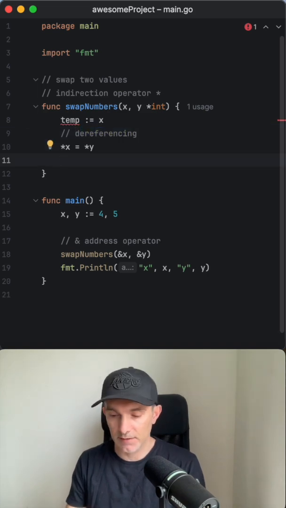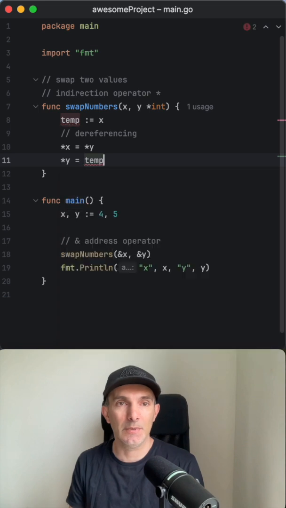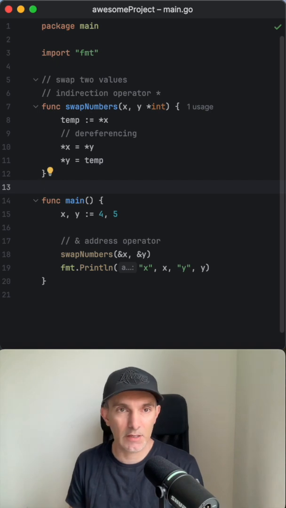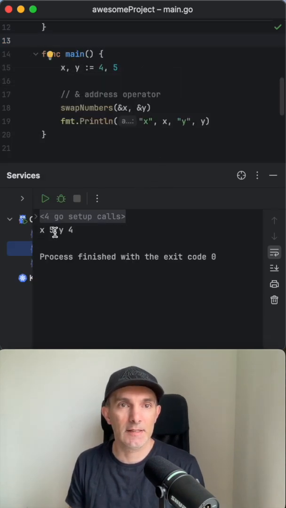And also finally, we need to do the same for y. And we're going to put the temp. Since temp is already holding the value of x, we can assign it here. Now it should be working. Let's see. As you see, x is 5 and then y is 4.